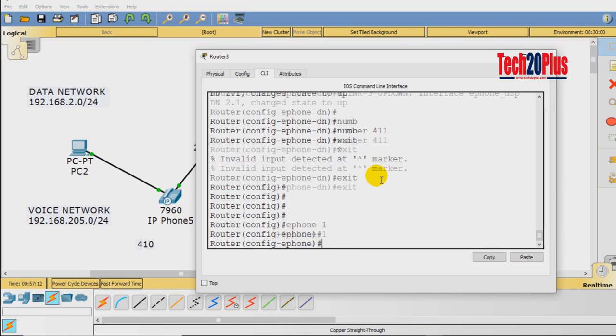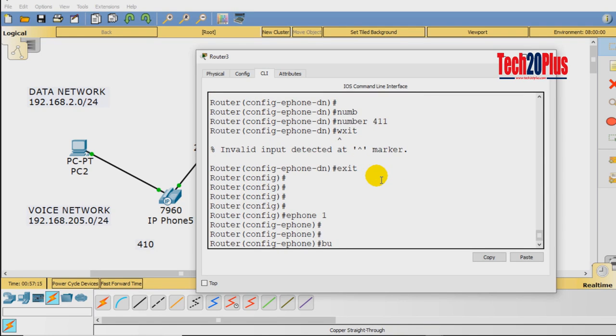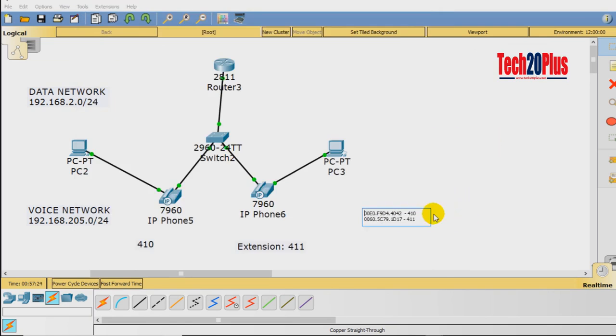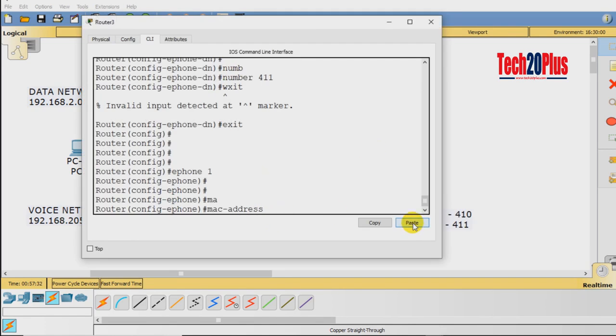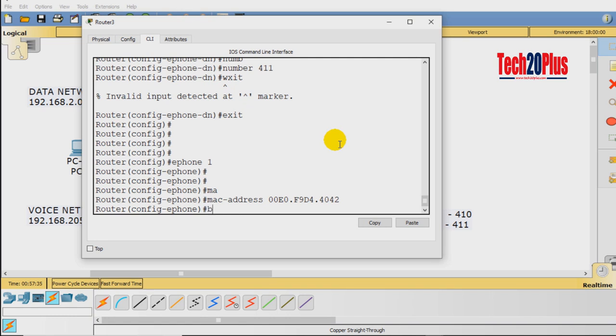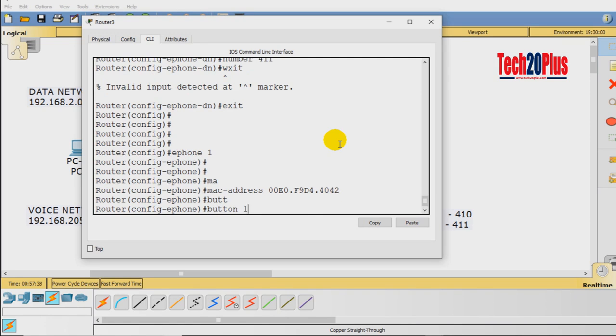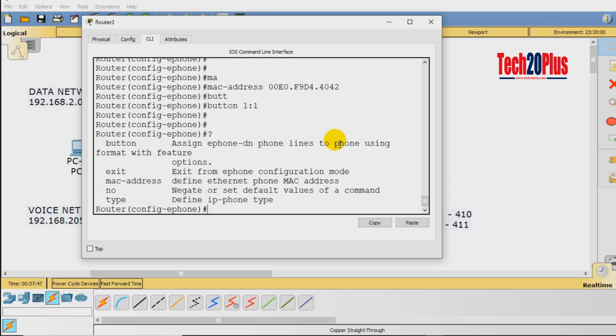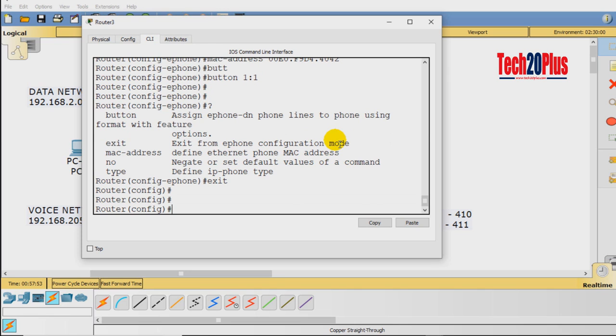Now come to ephone. First ephone, now we can create it. Here we can define the MAC address for the 410 extension. We are using this MAC address. Okay, copy this one, come back to the CLI and paste it here, and button 1:1. The first option will be the first directory number. Okay. Exit.